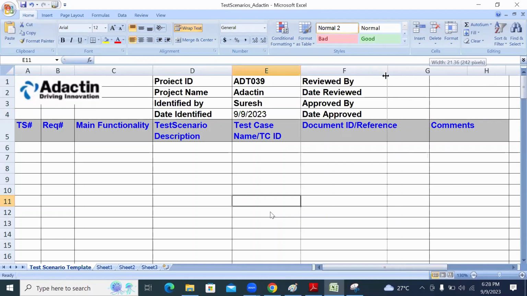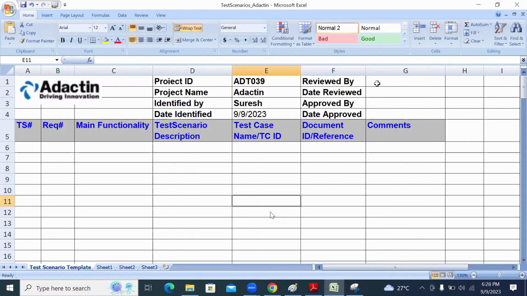After that, reviewed by. The meaning of reviewed by is the name of the test lead. I am writing my name. You guys write your name, not my name. Remember, don't forget about it. Reviewed by will have the name of the test lead.